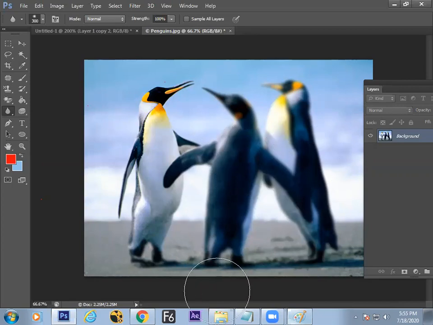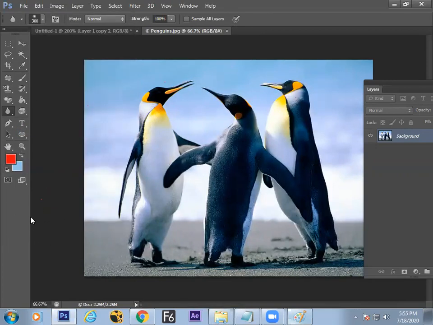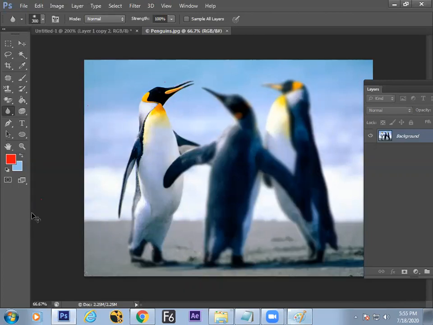Now you can see the before and after. How to see the before? Revert. How to see the after? Control Z. So we have understood now how to use a blur to focus the audience on a particular subject by defocusing the other part.